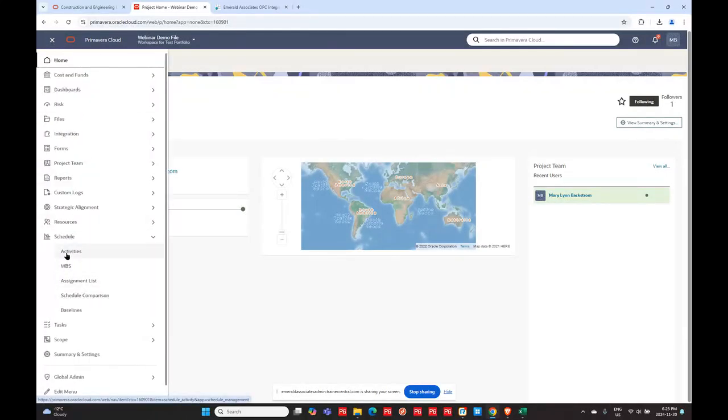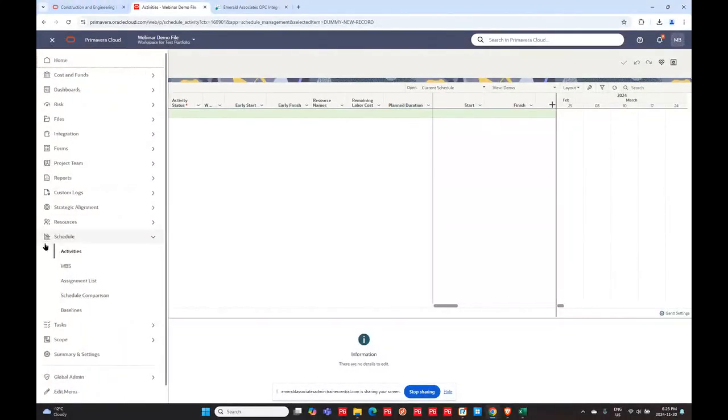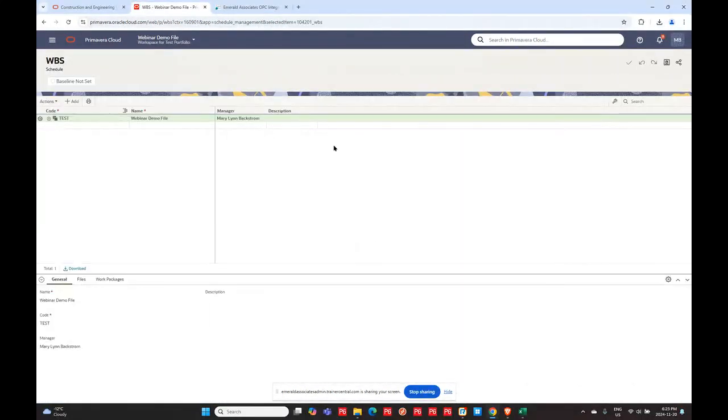So what I want to do here is go into activities. And it's empty. There's nothing in here, no filter on, nothing. So if I go to the WBS, you'll see it's the same thing. It is an empty file. Now, this can be a little misleading, I've had it do this before. It'll show you a little plus sign, but when you click on it, there's nothing there. So it doesn't have any elements in there.